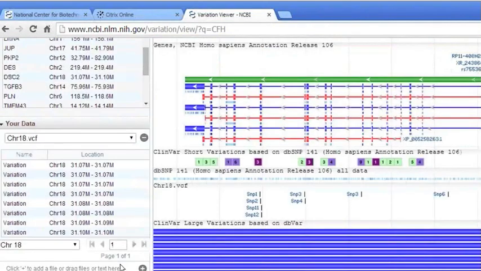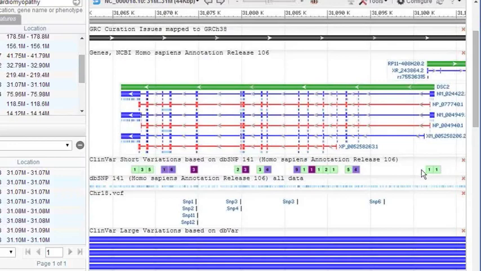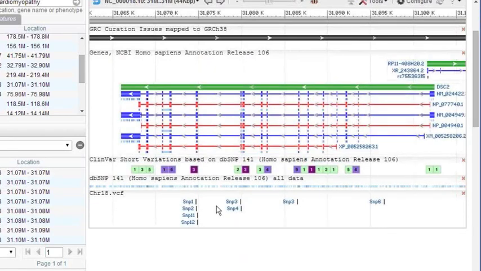So a couple of other things that you can do. We're not going to be focusing on large variations, so just to make the display a little bit simpler, I'm going to remove a track. We haven't done that before, so I'm going to go ahead and remove the large variations track. And also I can remove my own track that I made, this chromosome 18 VCF. I'll go ahead and take that away too, again, to make the display simpler.